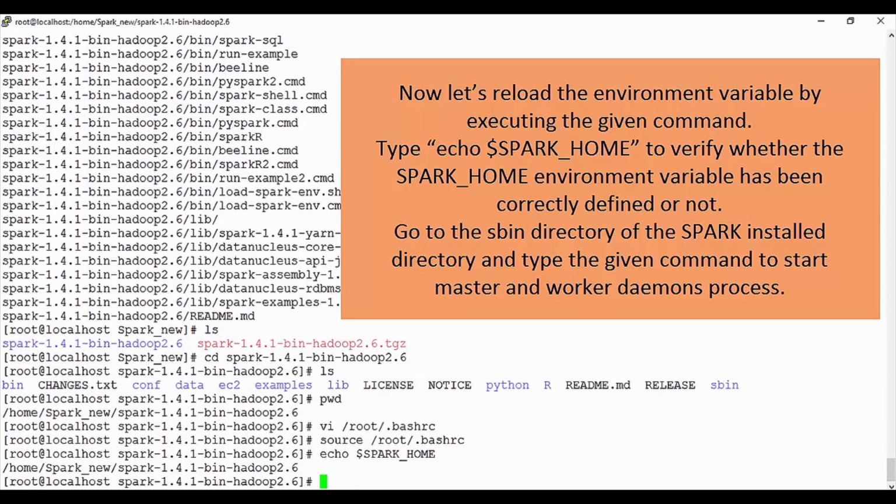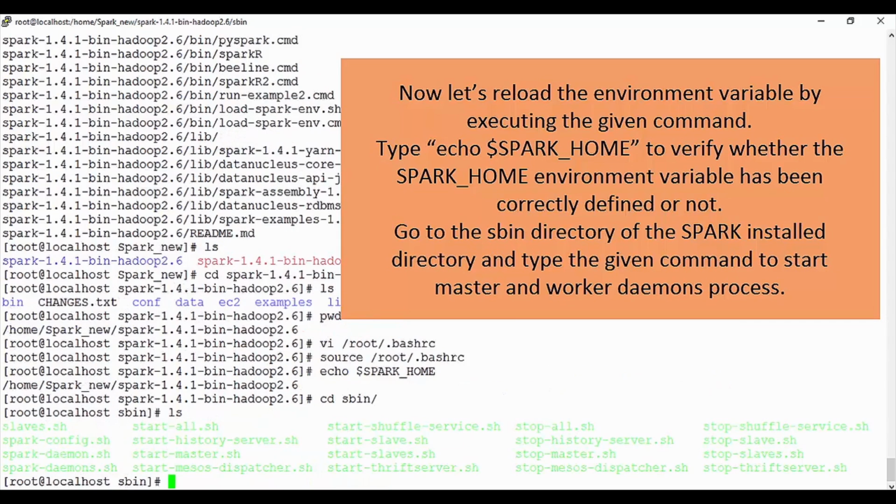Now let's reload the environment variable by executing the given command. Type echo SPARK_HOME to verify whether the Spark home environment variable has been correctly defined or not. Go to the sbin directory of the Spark installed directory and type the given command to start master and worker daemons process.